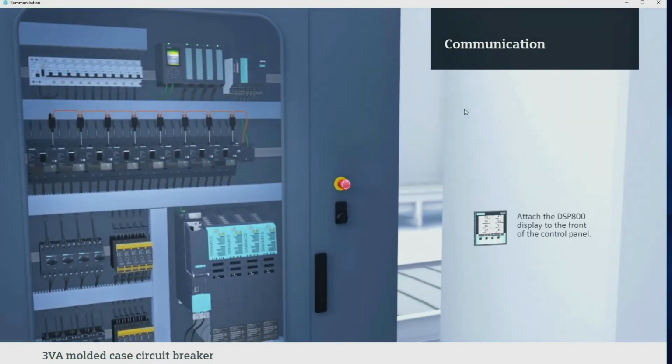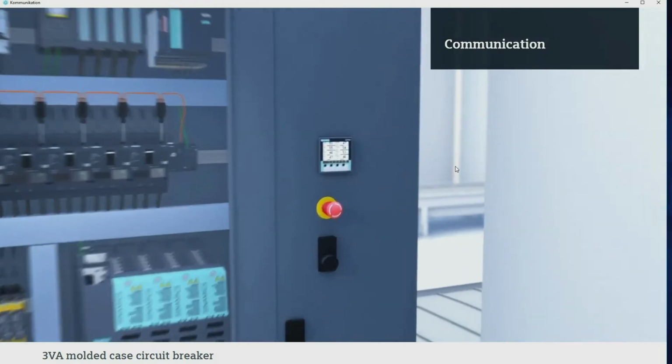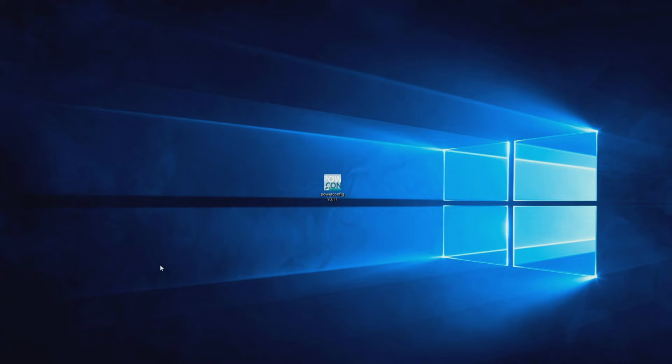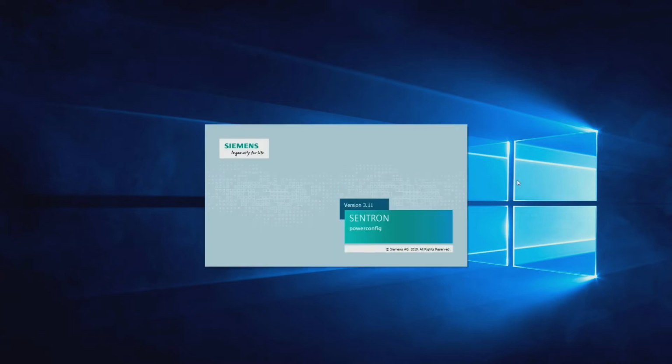The DSP800 is a local display option that can provide data from up to 8 3VA breakers. It connects to the data server via Ethernet and is easy to configure and navigate. Now we'll establish communications between the Siemens 3VA breaker and Powerconfig.